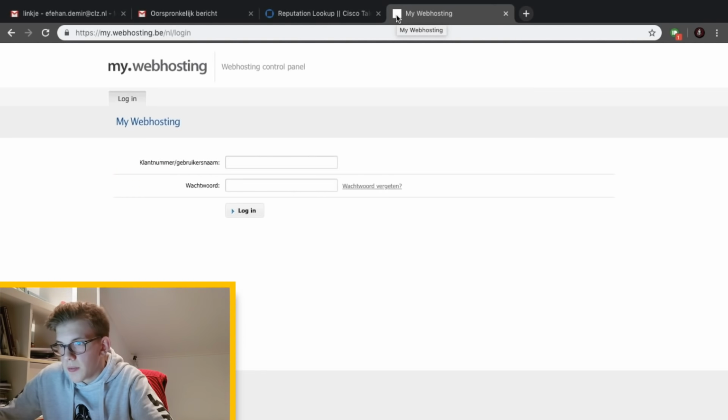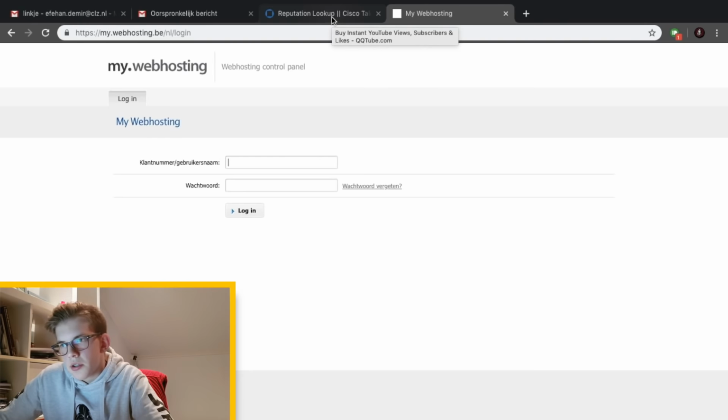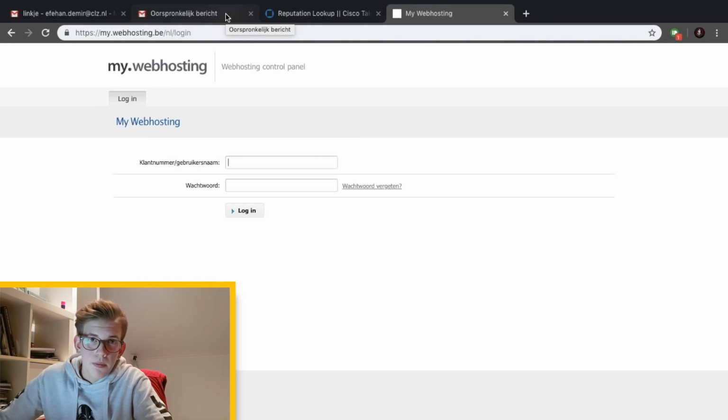That hosting site looks like this. It's just a control panel, which is absolutely nothing. You can't do anything. It's just a server. But the email does not come from there. It was not sent from here. No, it was sent from a form to the servers of webhosting.be and then to the receiver.